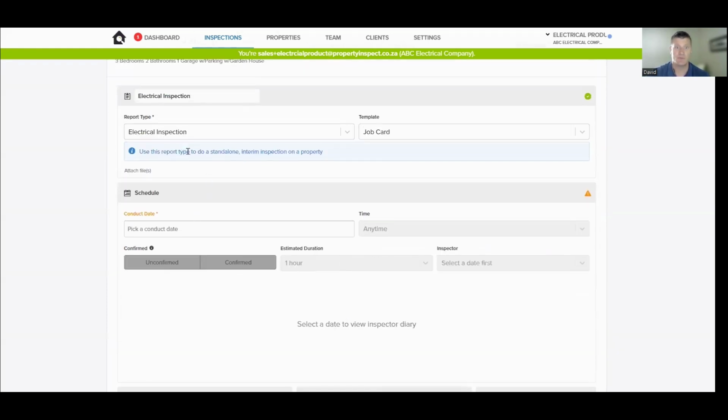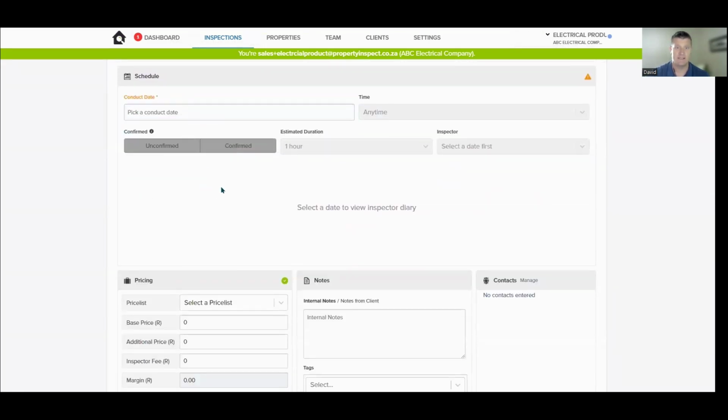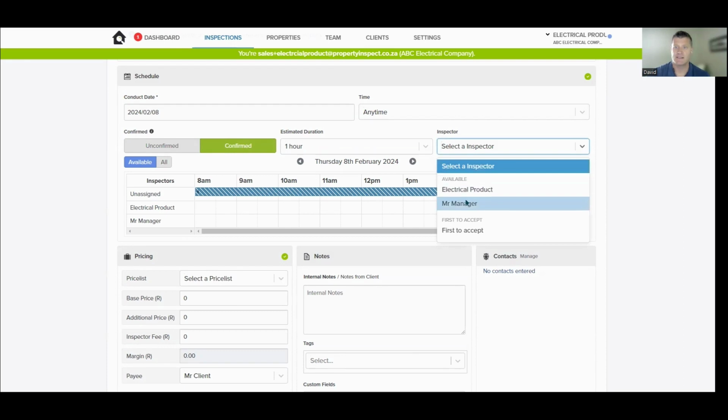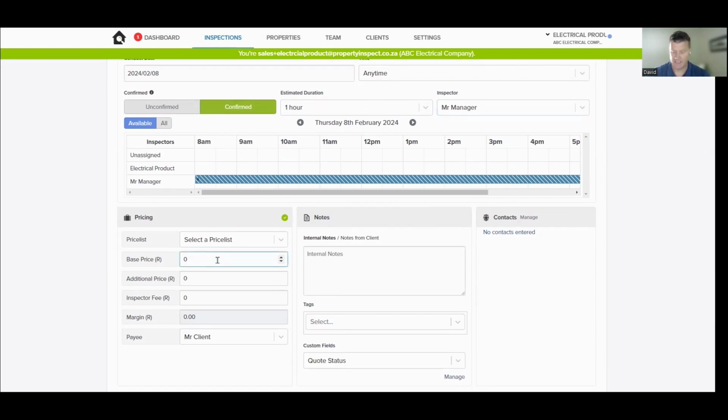So for example, an electrical inspection, you can see my job card is putting through. The requested date is there. Confirmed. I'm expecting it to take an hour, and I can assign it to my electrician. The great thing is I can see their availability here in the calendar view. I can also add a price for the job over here, and I can make some specific notes relating to this job and this inspection over here.